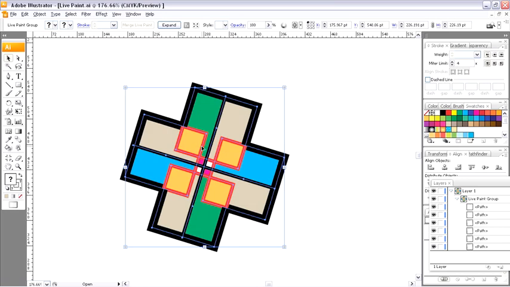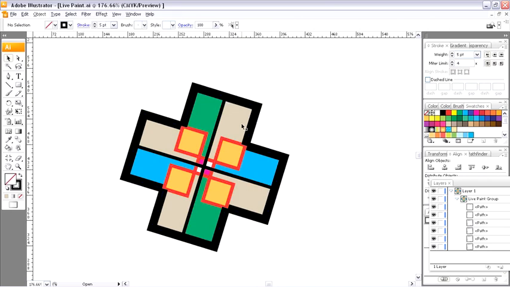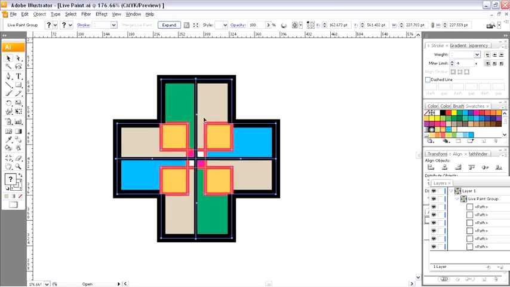As a matter of fact, any of my regular transform commands that I would find underneath my Object menu or the equivalent tools in the toolbox I can use on live effects. So you can have all kinds of fun transforming and manipulating your live objects. I'm just going to undo my last few steps here. I'm going to go back to where I was.